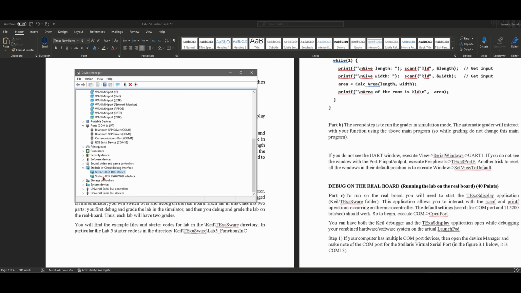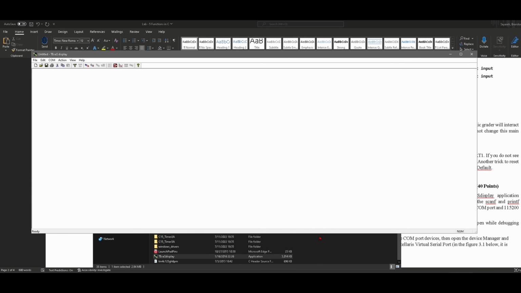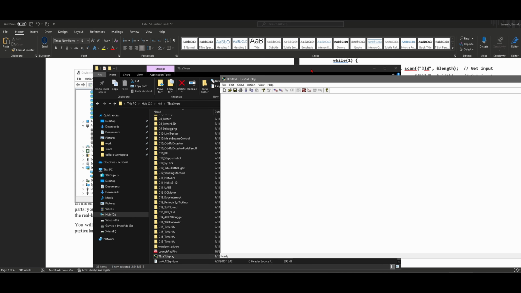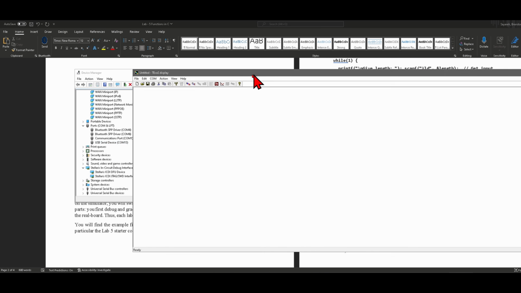You're going to see our Stellaris right here in our in-circuit debug interface. We have a communications port right here. We're using the USB serial device, so we're going to want to be on COM13. Now, opening up the files, in the Keil, wherever we stored our TExaS software, we're going to want to go into the TExaS display. It's an application, we can click it and open it like this. Now, from inside of here, we're going to want to use our COM13 port.